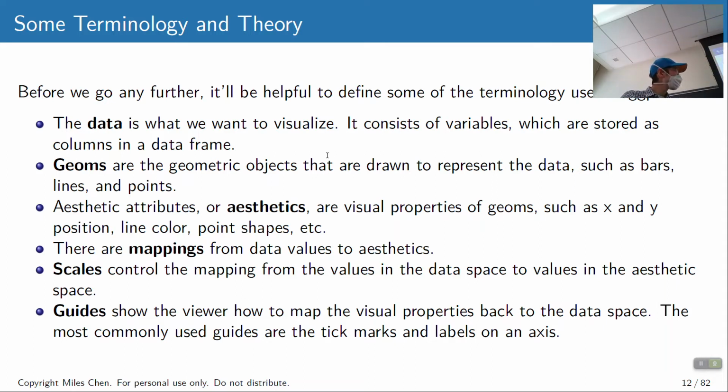We have aesthetic attributes, which are the properties of the geometric objects, the geoms, such as the position in X and Y, or the color of the line, the shape of the point, etc. You have a mapping from data values to the aesthetics. Scales control how we map values from the data space to the aesthetic space. And guides are there to help the viewer map from the visual space back to the data space. So a guide would be something like labels along your x-axis or a legend, and that allows the viewer to look at it and go back to the data space.